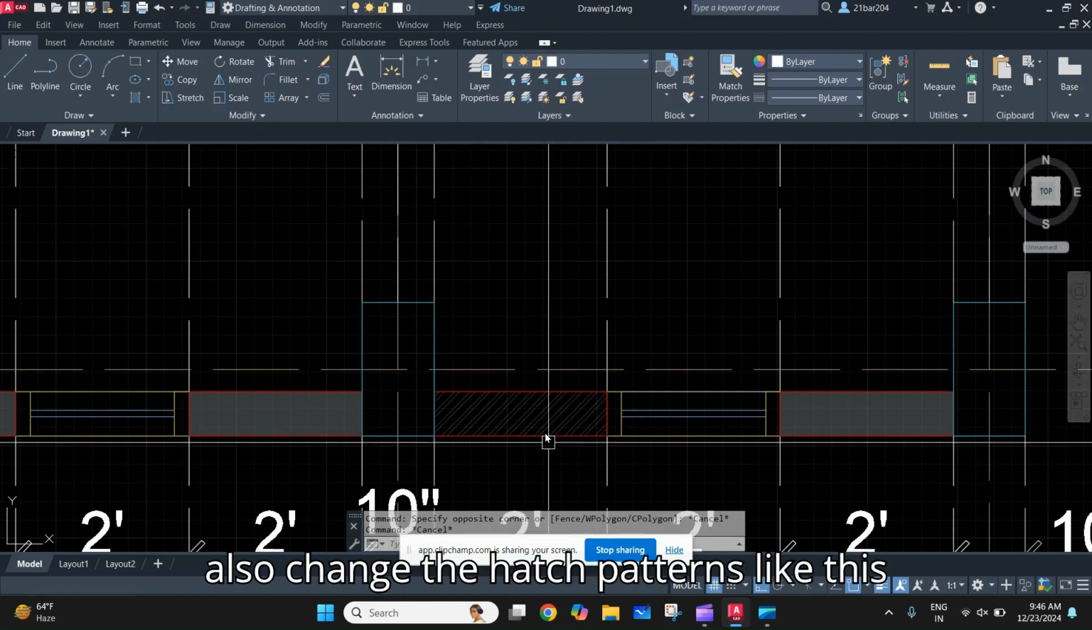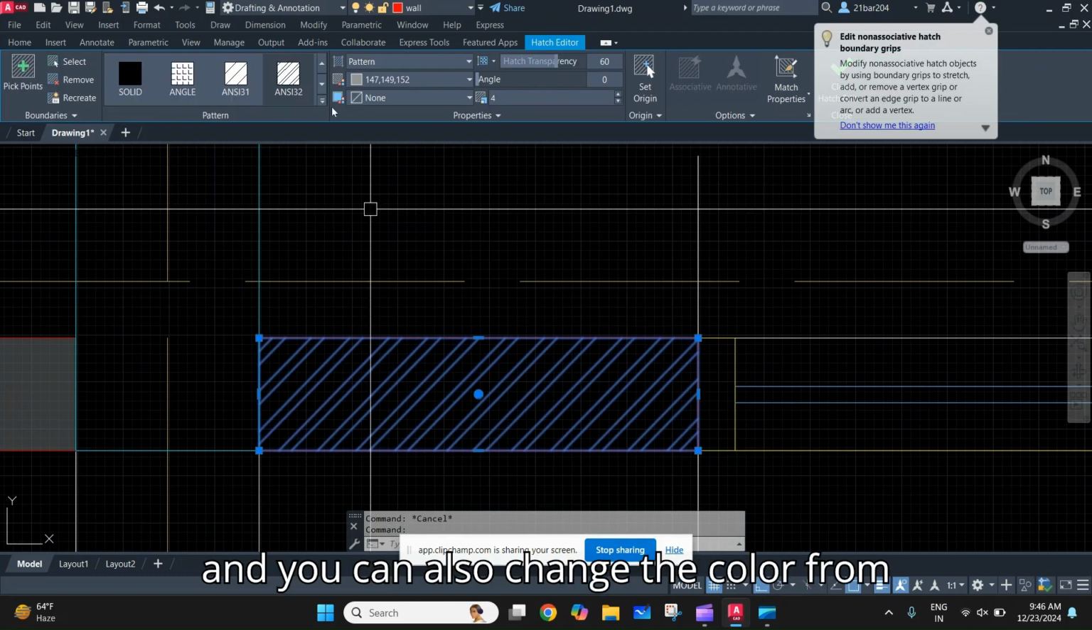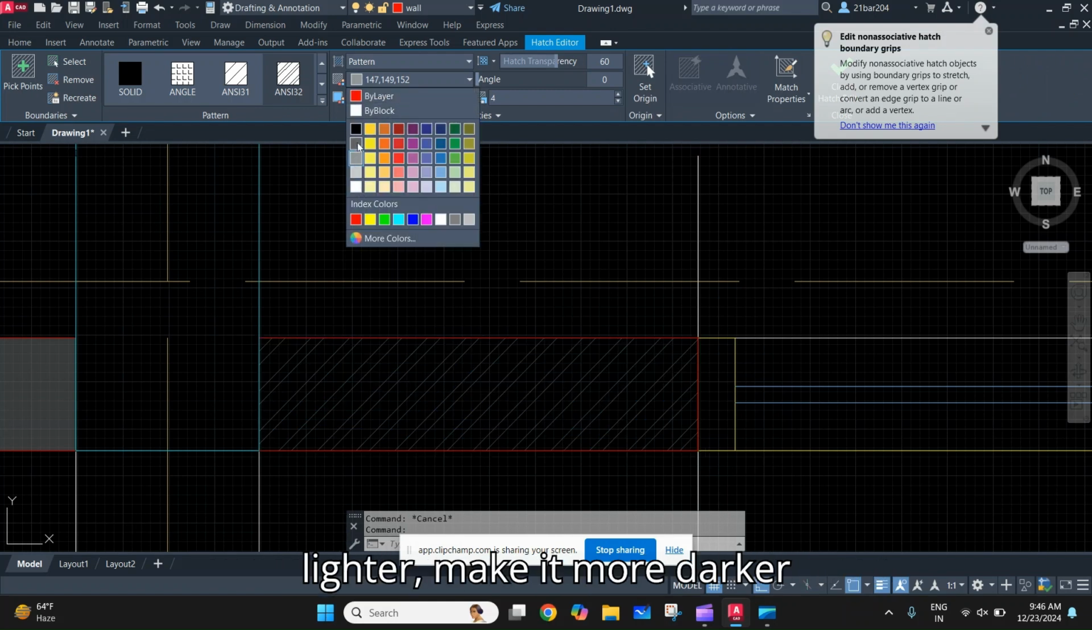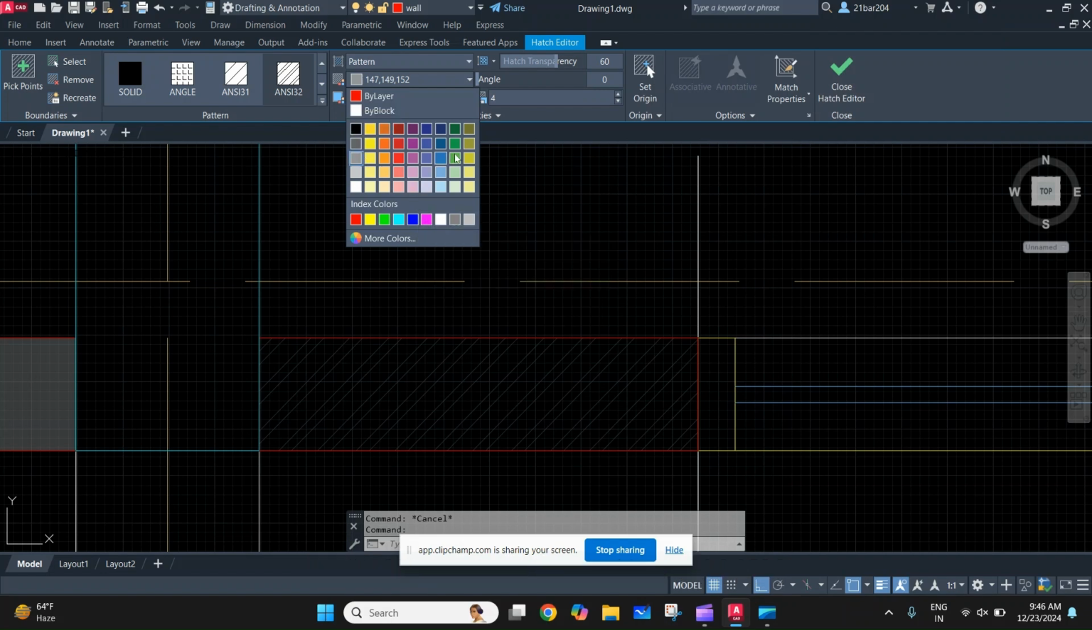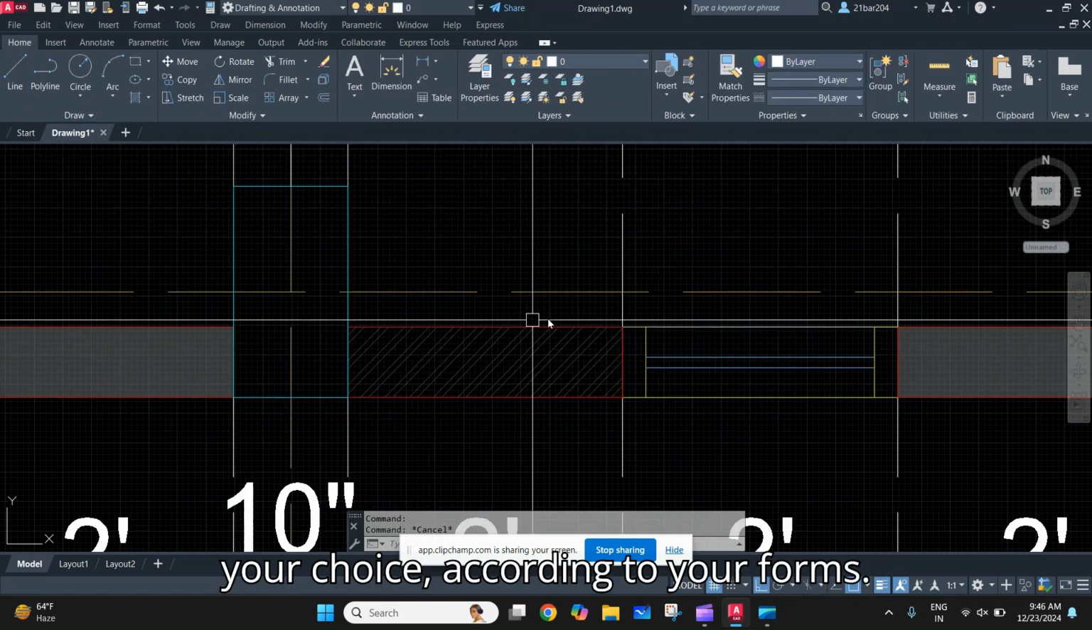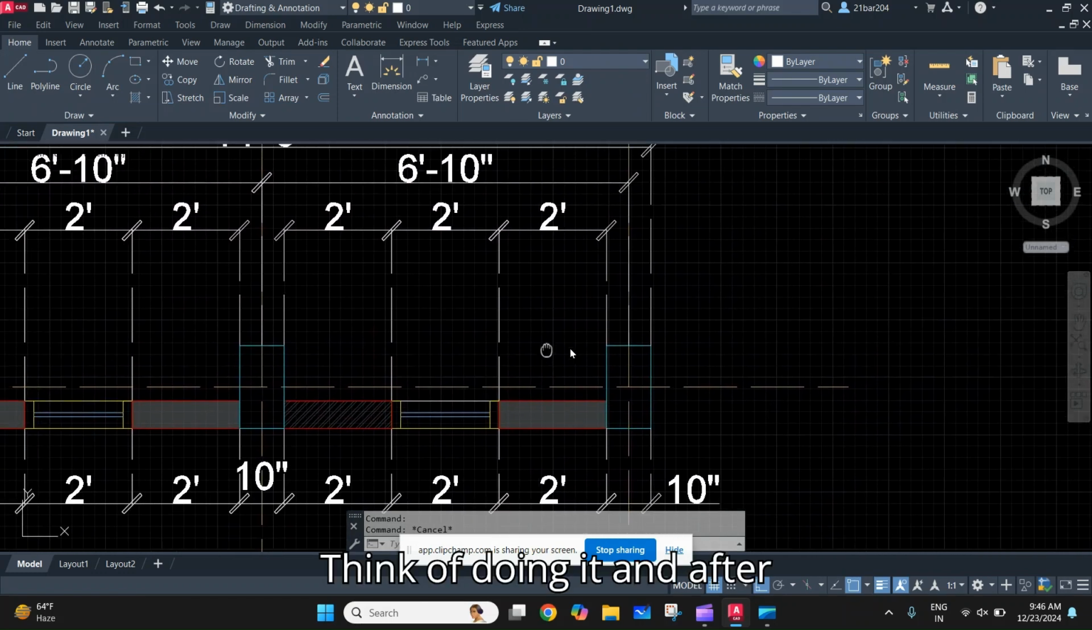So you can also change the hatch patterns like this, and you can also change the color from here, if you want to make it lighter, or darker, or any color that you want according to your choice, according to your firm's way of doing it.